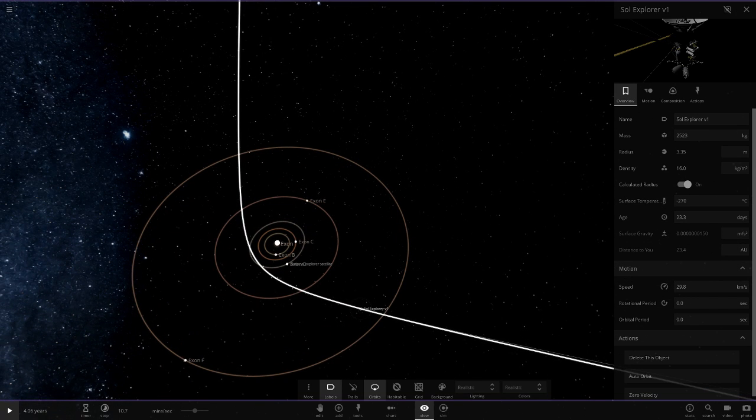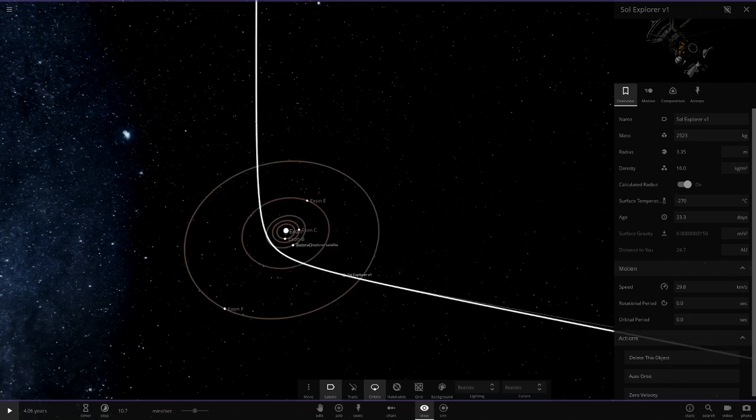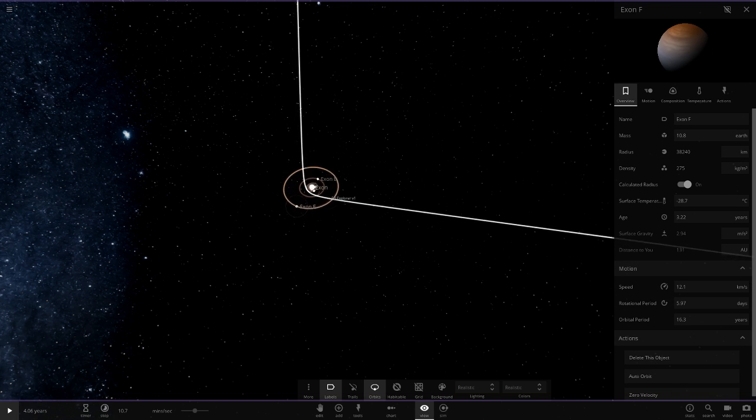Oh, there is Sol Explorer. That's the Cassini probe. That's the one with this crazy orbit there. So it looks like this is the last object then.